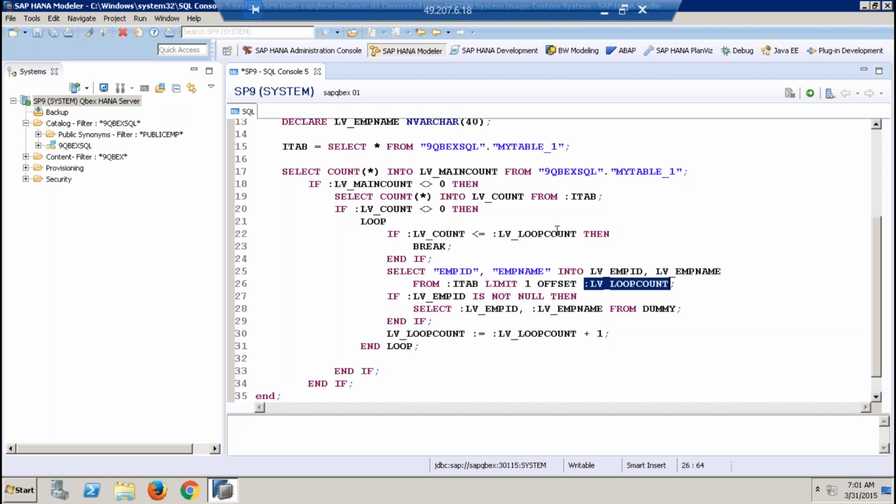So initially your loop count will be 0. Then when you say limit 1 offset 0, offset means it does not take out any record. So the first record is read. In the second loop, loop count will be 1. So when you say limit 1 offset 1, the first record is eliminated and then it reads the next one record. Same, it goes through that loop and keeps printing it. I'm just running the loop.